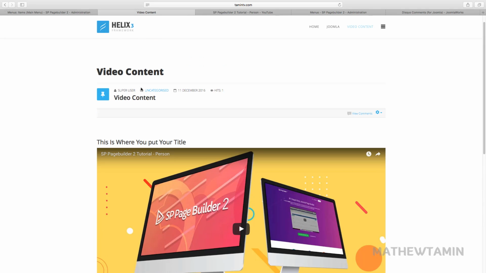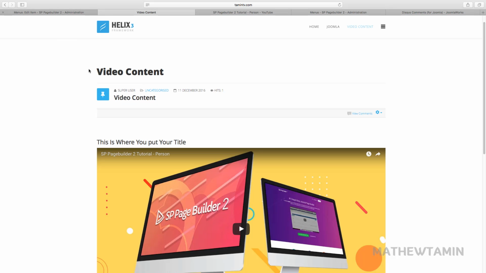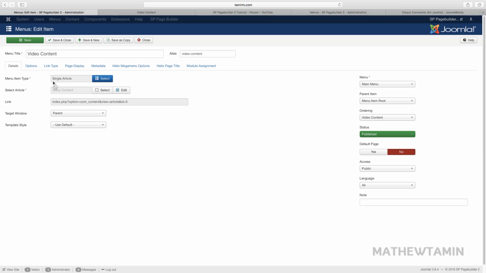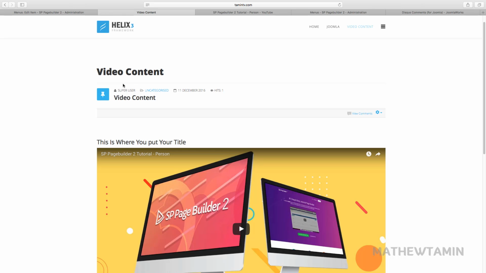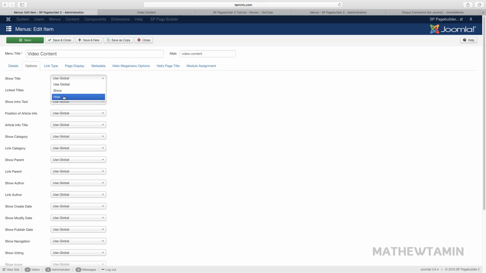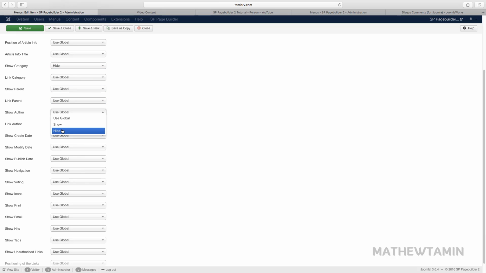Now, if you wanted to remove some of the stuff that you see here and put just the video, then you can certainly do so. You just have to go back to the video content and disable some of the items here. So you go to options, and whatever it is that you don't need, for example, you want to remove the video content title, show title, let's say no, and then you scroll down here, show category, hide it, show author, hide. So you can pretty much hide and show whatever it is that you want to show.